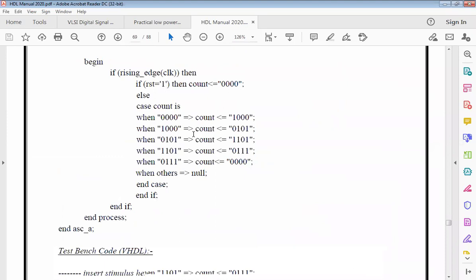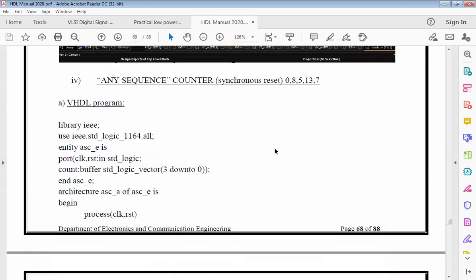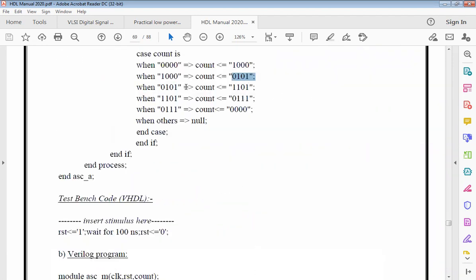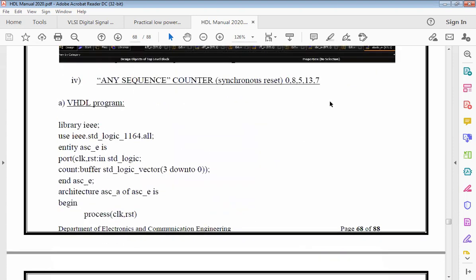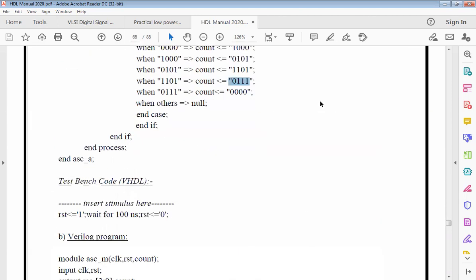When it is 0, I'm going to have this kind of count. 0 makes 8. After 8, it goes to 5. So 0, 8, 5. Then from 5, it goes to 13, so 8, 9, 10, 11, 12 and 13. And then from 13, it goes to 7. From 7, again I'm getting back to 0.